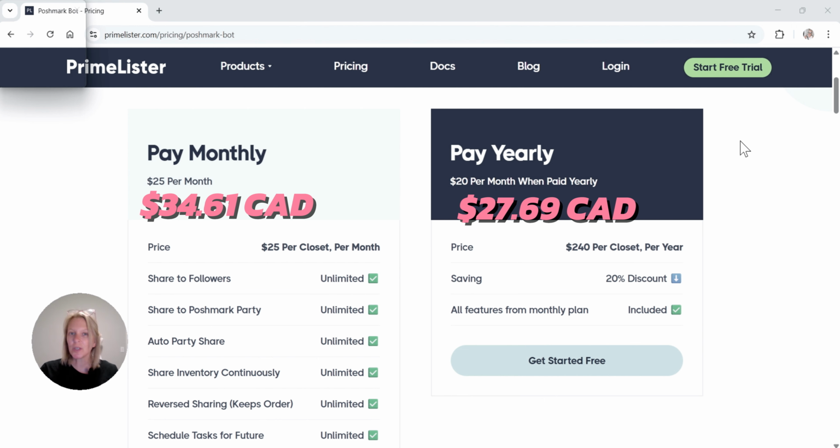Now, I'm going to break this down even a little further to show you exactly how you're going to save money and time, and make more money. I'm going to show you exactly how much you're paying and how much it's worth it to add Primelister as your automation tool for Poshmark, in terms of profit per item. Usually profit per item is anywhere from $10 to $20, and of course, you can go way up from that and way down from that. But if I averaged out all my profit per item, I usually profit around $15 to $20 per item.